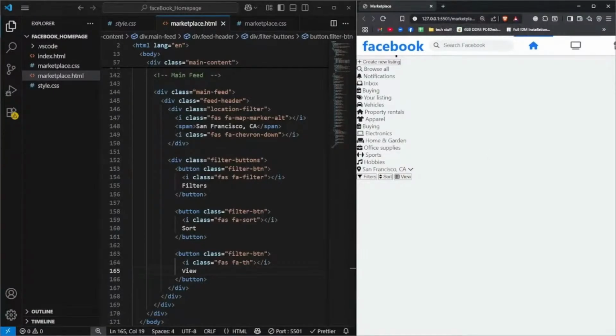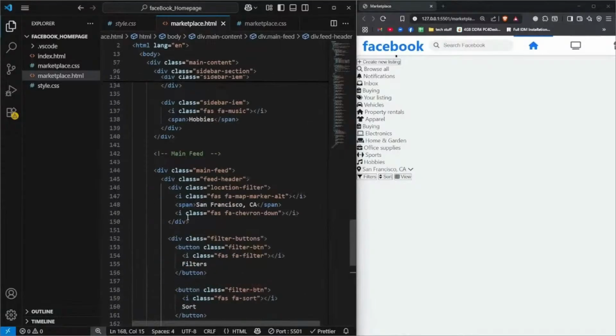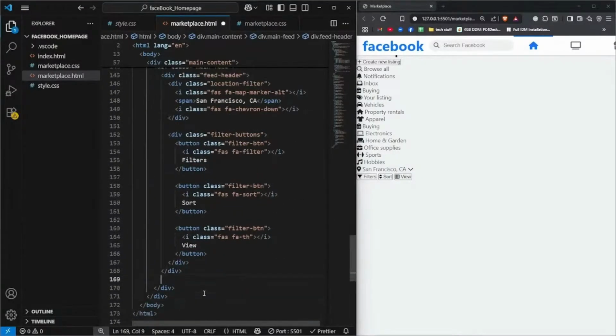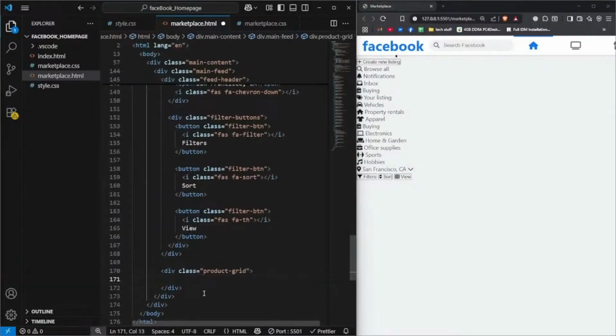So now we're done with the actual heading bar. Outside the header, this is the feed header. We're done with header. Now I'm gonna close here and start the actual products, right? We're gonna have all the products that we will see. So this will be basically all the products. I'm going to type product grid, just like that.